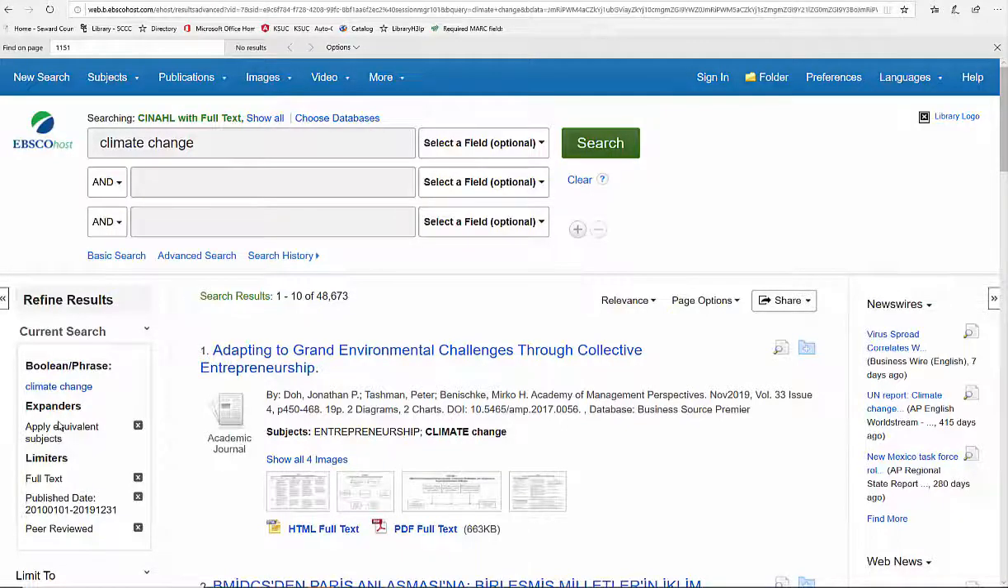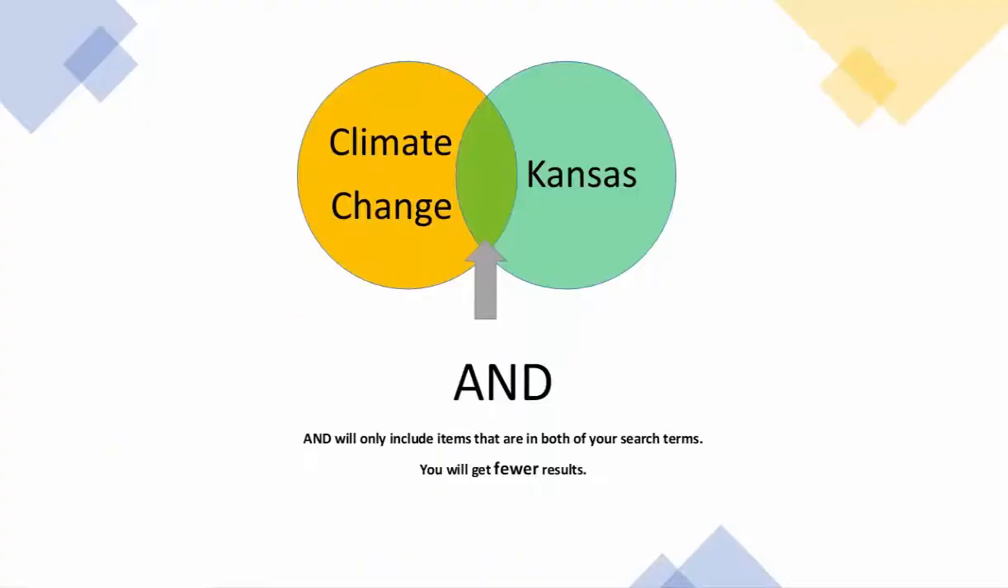To understand how these terms work, let's use our example of climate change. When we search for climate change, we get way too many results. To narrow it down, we can add the Boolean operator AND plus another search term. Let's choose Kansas. This will bring up all the results that have both of the keywords climate change and Kansas. Any items with just climate change or any items with just Kansas would not be included in the search results. In the end, you may need to add additional AND topics.